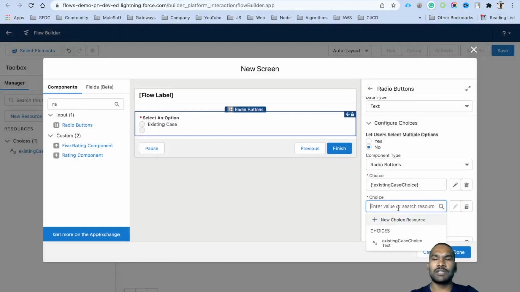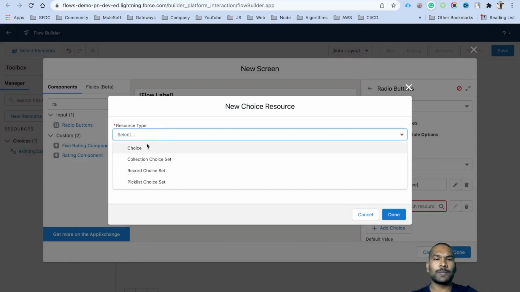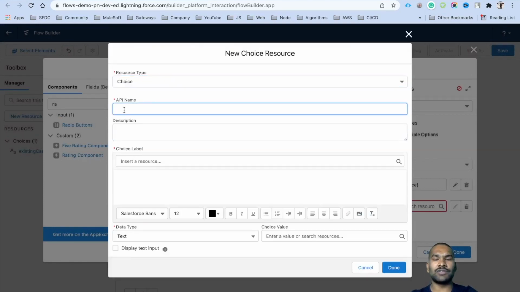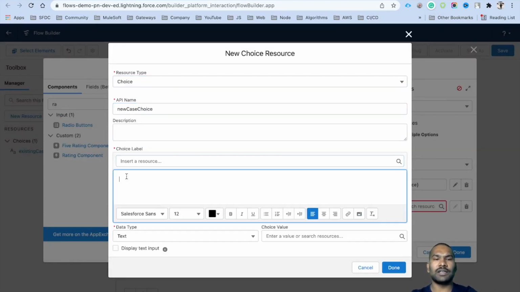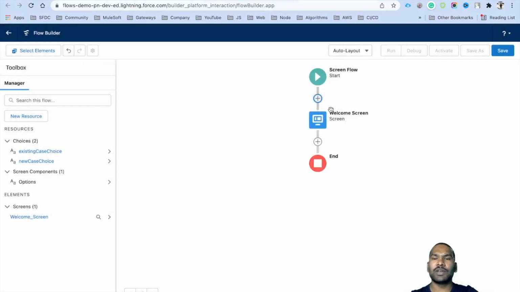Click on done. Similarly we will create one more choice resource. We'll say choice, and we are going to call it new case choice, and here we will say new case. So we have just done select an option, and then we have got next, and then either next or finish. Click on done.